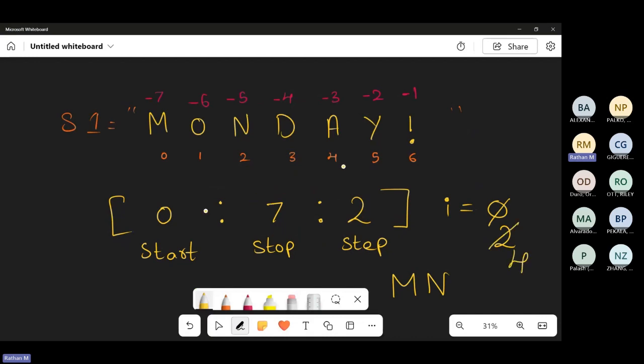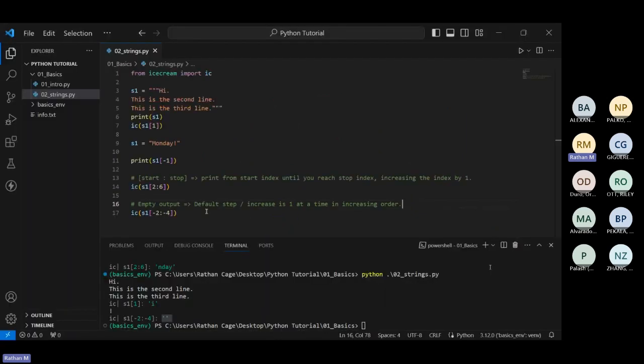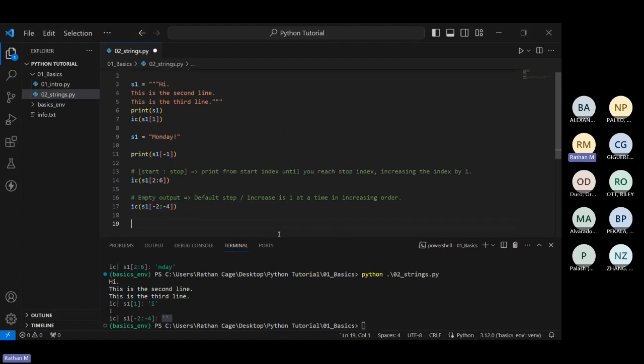4 again is less than 7, so it's going to print mna, and then again increase by 2. 6 is less than the stop value, so it's going to print the exclamation. Then it's going to increase by 2 again to 8, and 8 is greater than or equal to stop, so that's when it's going to stop and not print anything further. Your output is going to be mna exclamation, for example. Let's just see if that works as expected.